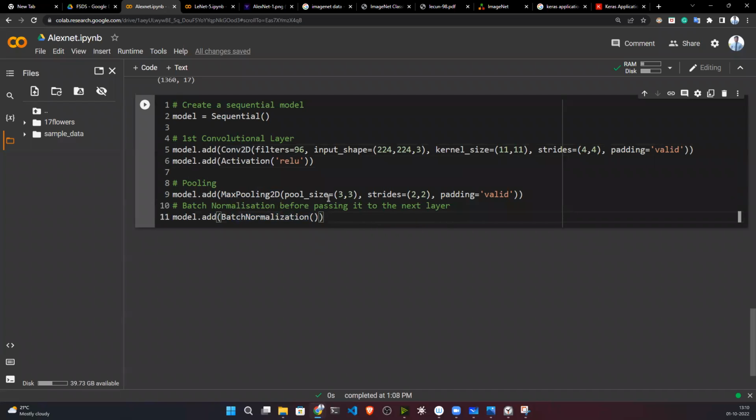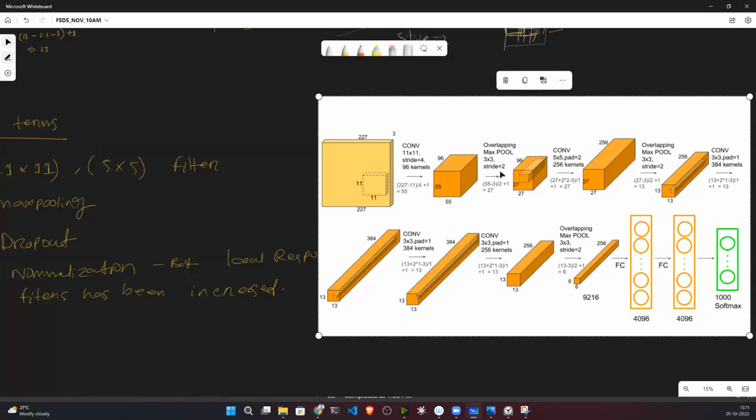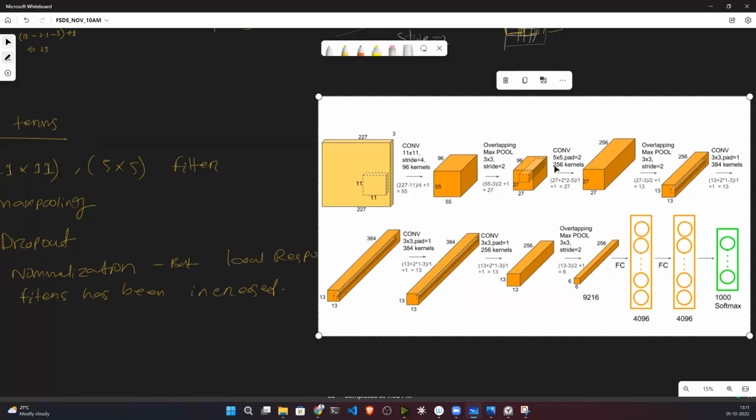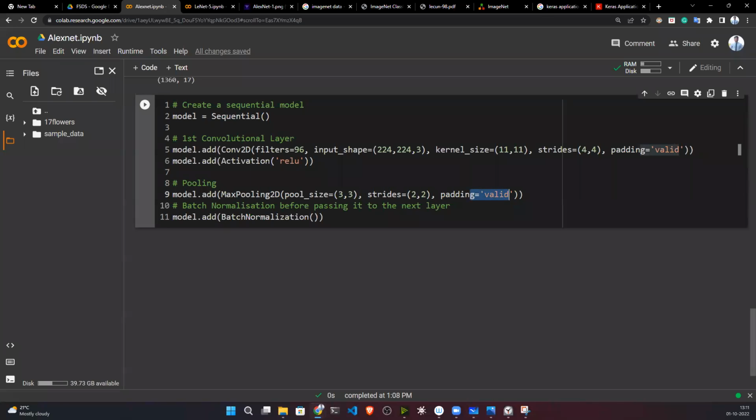Okay. So max pooling, I had pool size 3 cross 3. Let's see. Pool size 3 cross 3, stride is equal to 2. See, 3 cross 3, stride 2. No padding, that's why I've added valid. Now, my next layer was again a convolutional layer, 5 cross 5, with padding, 256 kernels. Now, let's take this one also.